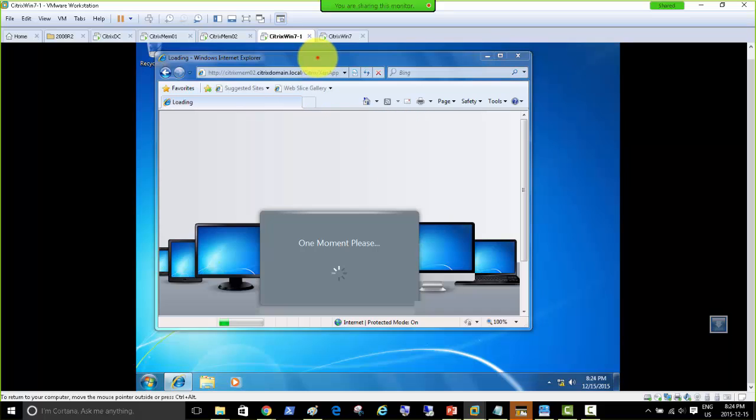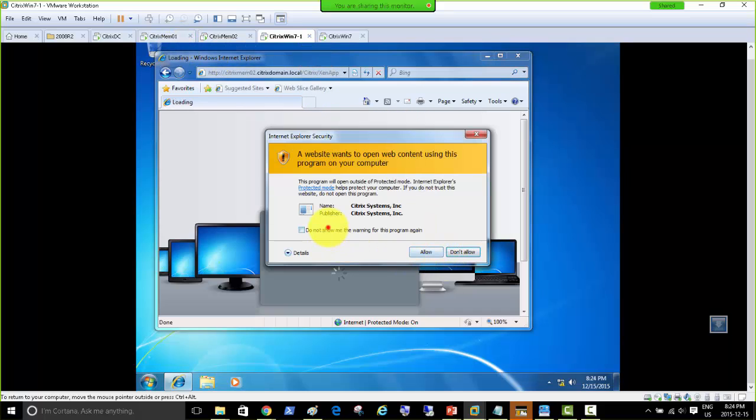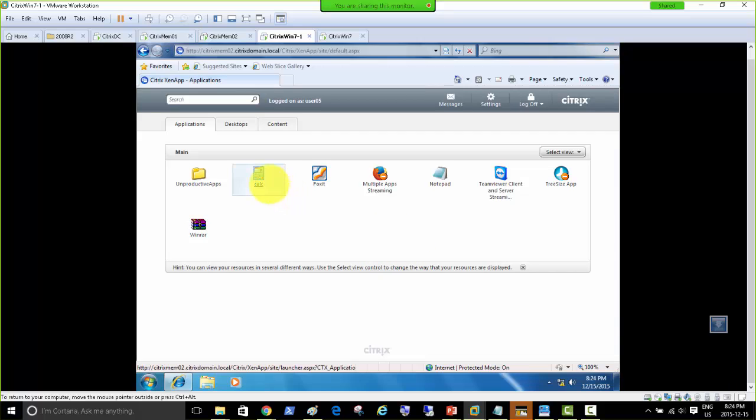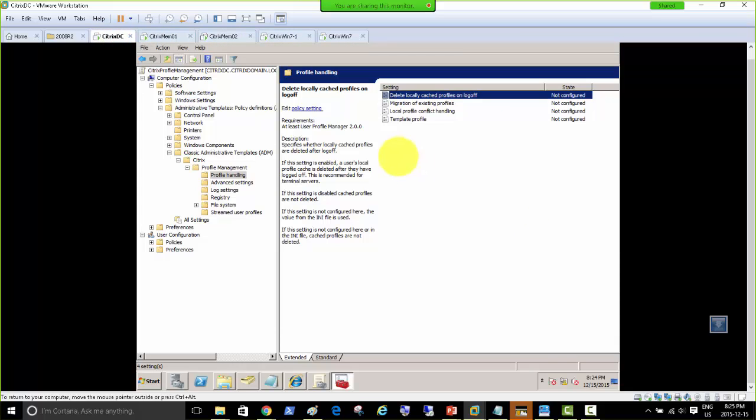So I'll just try to quickly add this. Okay, do not show this. Enter user 05. Let's open two applications here in one session. So okay, delete locally cached profiles on log off.